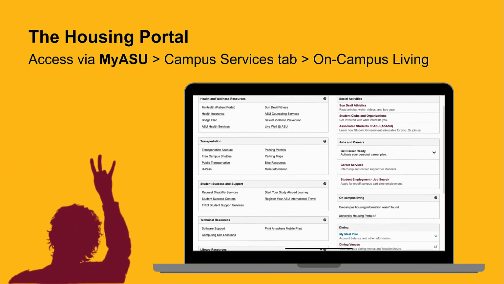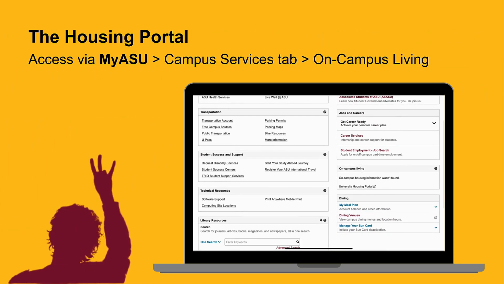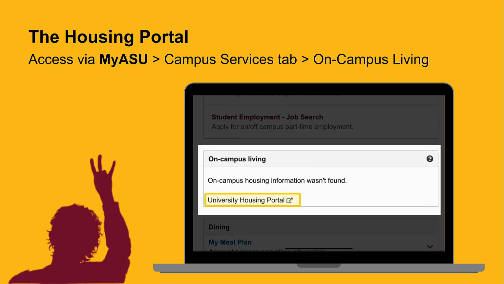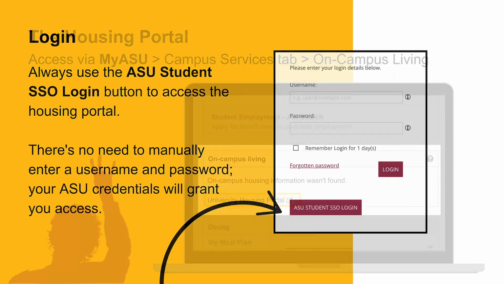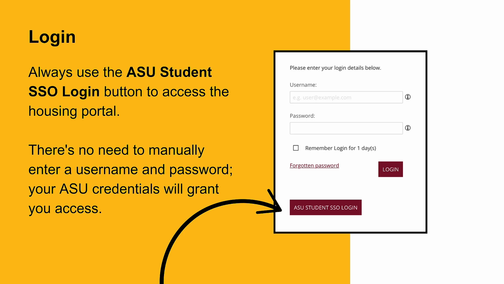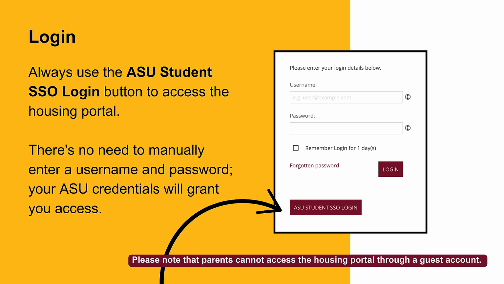You will find a link to the housing portal on My ASU under the Campus Services tab. Look for the On-Campus Living box on the right side column. Always use the ASU Student SSO button to access the housing portal. There is no need to manually enter a username and password. Your credentials will grant you access. Parents, please note that guest accounts cannot access the housing portal.